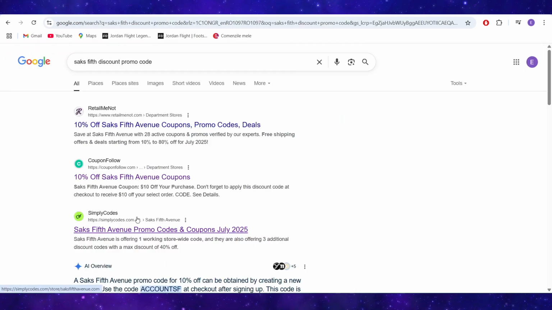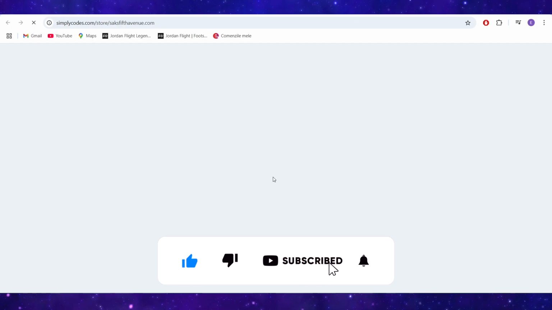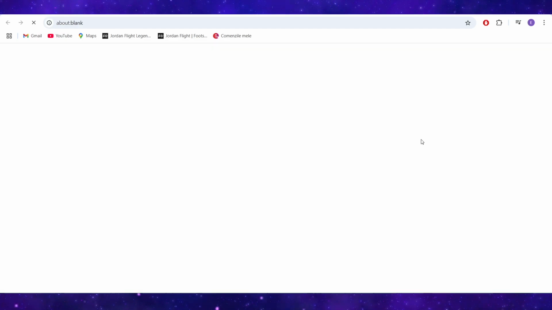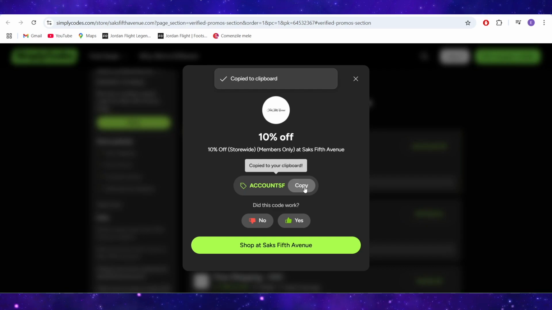Also, going back to the main search, we have this website which is called Simply Codes. And here we have a list with other promo codes that we can use in order to get some discounts as well. So if you want to get this one right here with a 10% discount, select this button where it says your code. And this is the promo code right here that you can copy, and you can apply this promo code so that you can get a 10% discount on your next order.